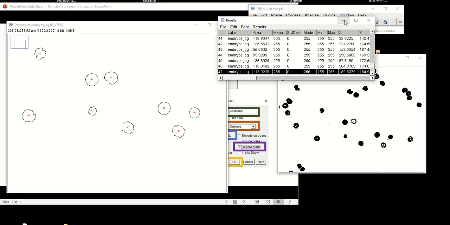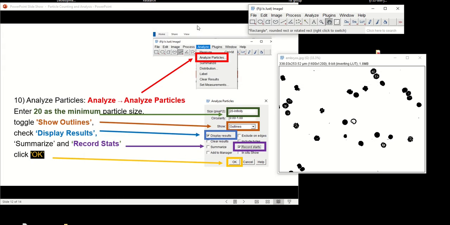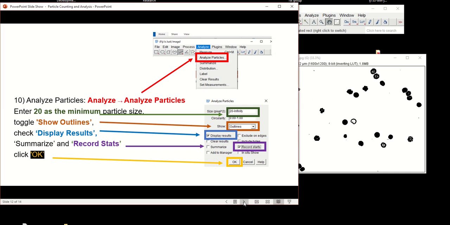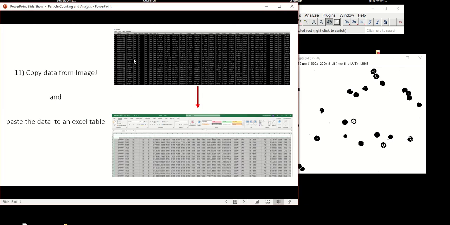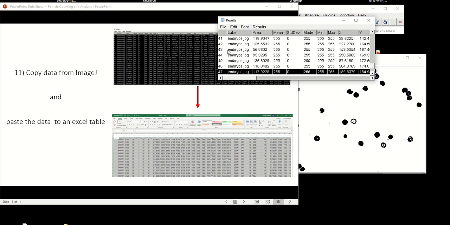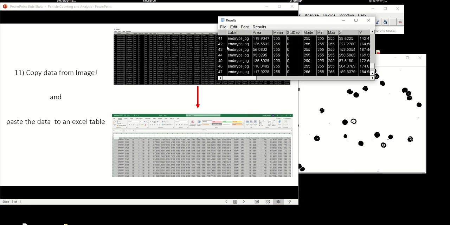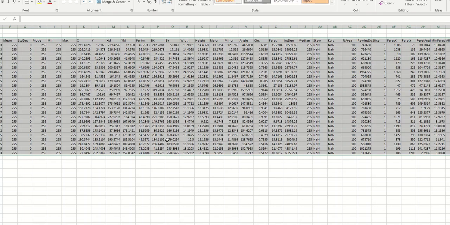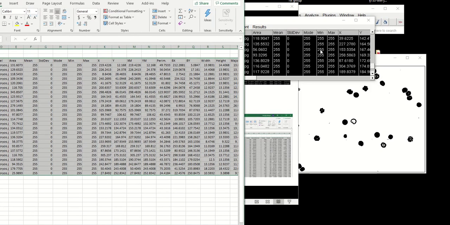Okay, now to finish this, I want you to go here and take this data, press Control C, go to Excel, and just paste it in Excel.